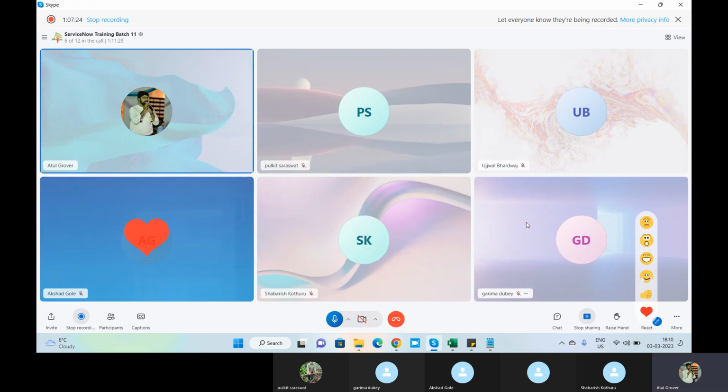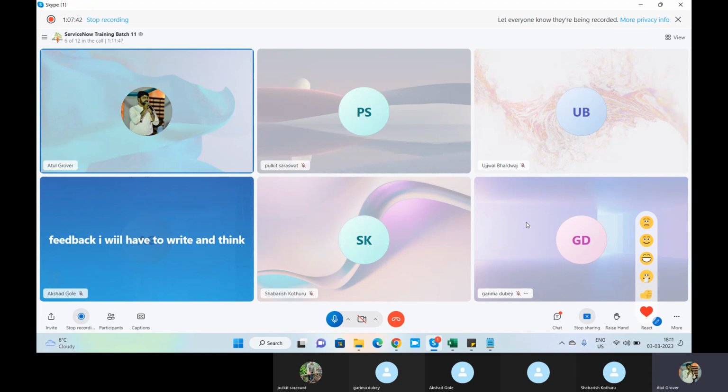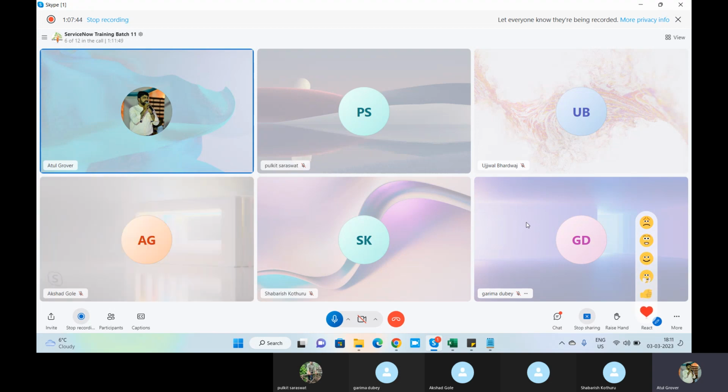Come on, Akshat. Now it's not time for emojis. It's time to speak. Shabrish, Garima, Ujwal, Pulkit, Akshat. Okay, so no feedback. I'm taking that as feedback. Okay, no problem. You can take your time, Akshat.